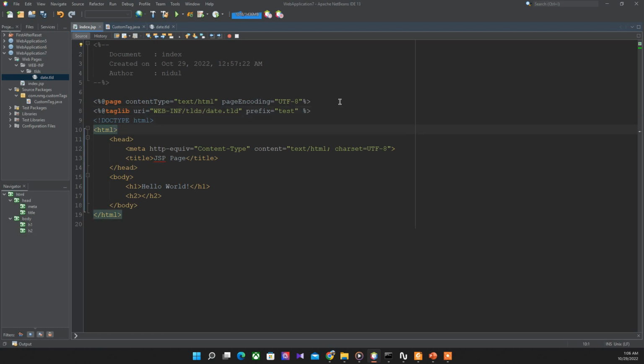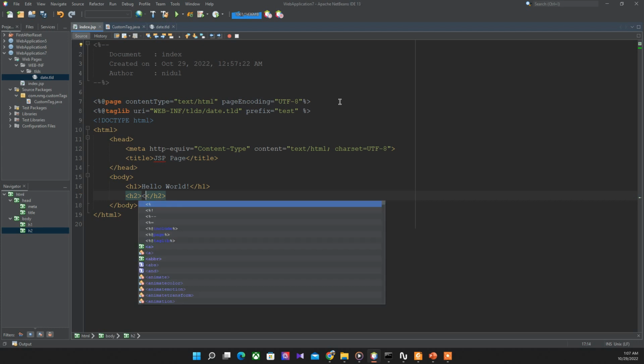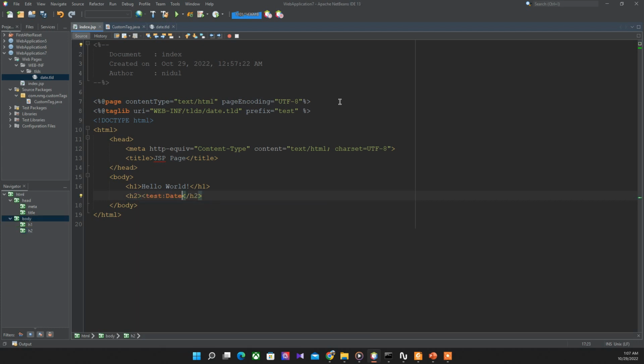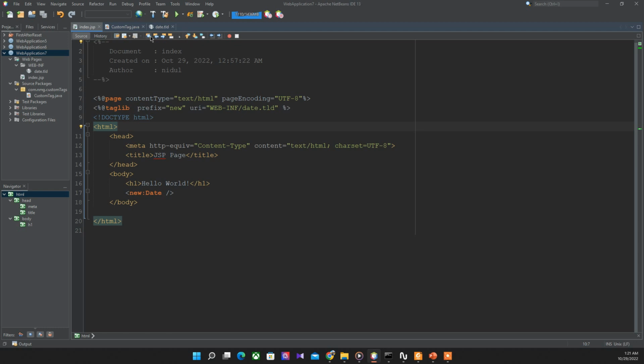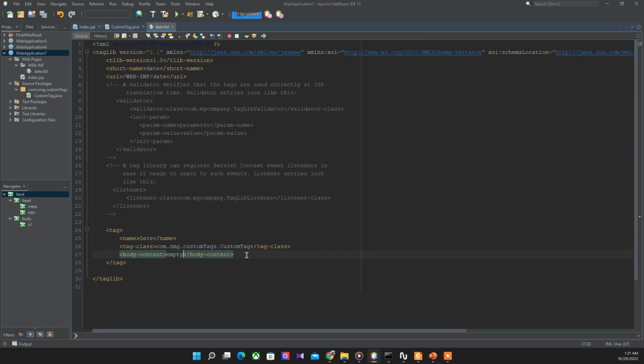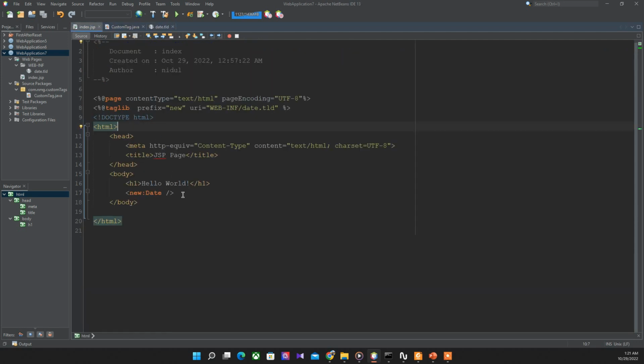Now I can use this custom tag like normal tags. We have to give the prefix. My prefix is test:date. I just have to mention that one. We don't need a closing tag, since it is self closing. We also have to mention the body content type. Otherwise it will not be detected as empty body content. We have to first mention in the TLD that the body content is empty. After that we can insert our new date.